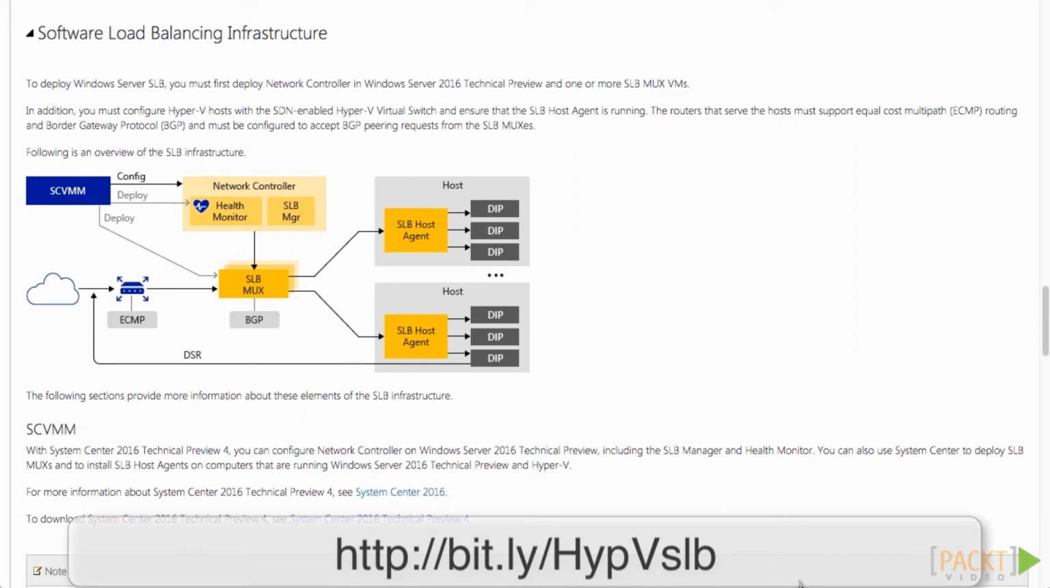The Network Controller runs the Network Controller server role along with the SLB Manager and Health Monitor. The network controller hosts the SLB policies and creates and manages the SLB muxes. The SLB muxes process inbound network traffic and map front-end virtual IP addresses, or VIPs, to back-end dedicated IP addresses, or DIPs. The SLB host agent does need to be installed on every Hyper-V server.